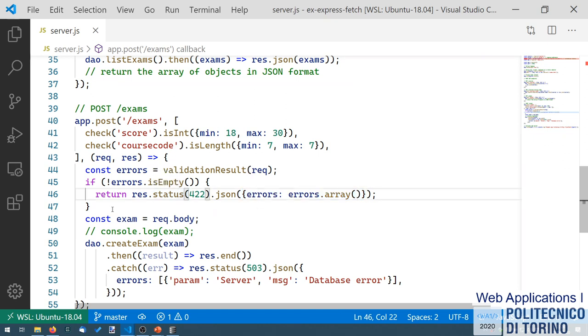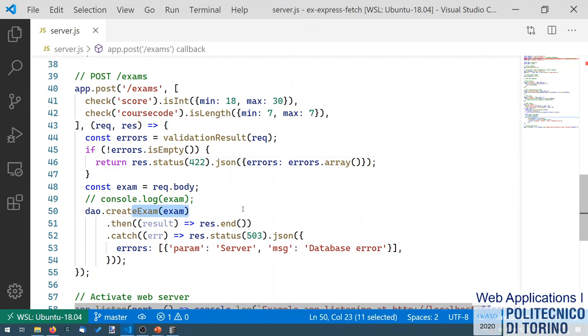And if everything's okay, so if we don't need to exit from this function, then we can execute the query like we did before. This is exactly the same code that we had before, calling the DAO method and closing the response. We also added a catch method in case the insert fails for some reason, and we return an error message. So all the errors should be checked and returned to the client, to whoever called you, whether it's a test program or a real web application.